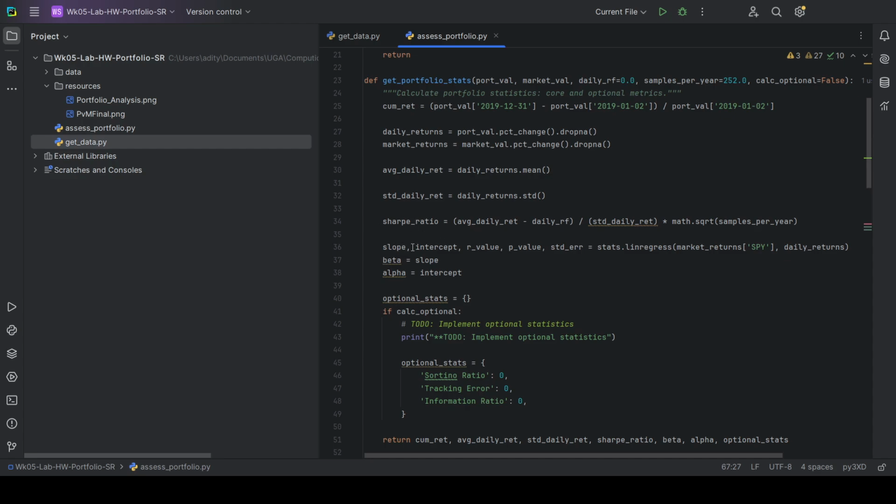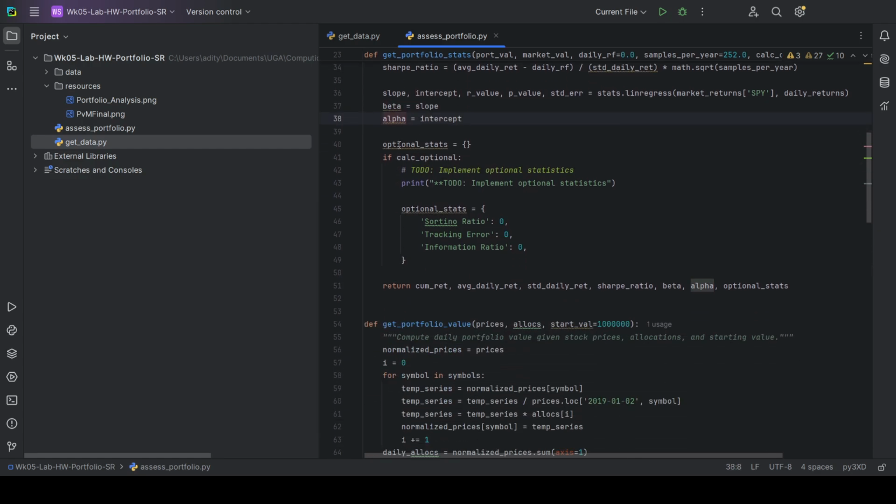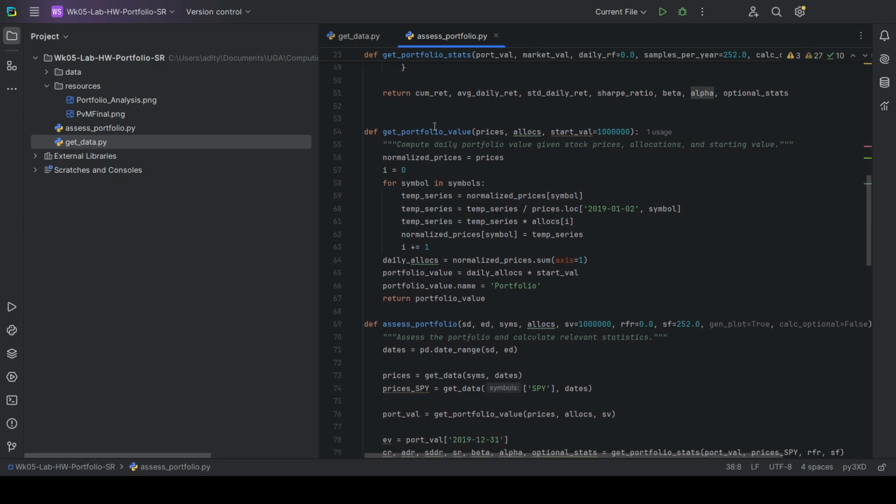And then to calculate the alpha and beta, we can do that by getting the linear regression of the market returns versus the portfolio's returns. So we use the linear regression function to get the slope, intercept, and other values that it returns as well, and then just store the values of slope and intercept as beta and alpha. I didn't do the optional stats because I didn't know how to calculate these, but we didn't have to; those were optional.